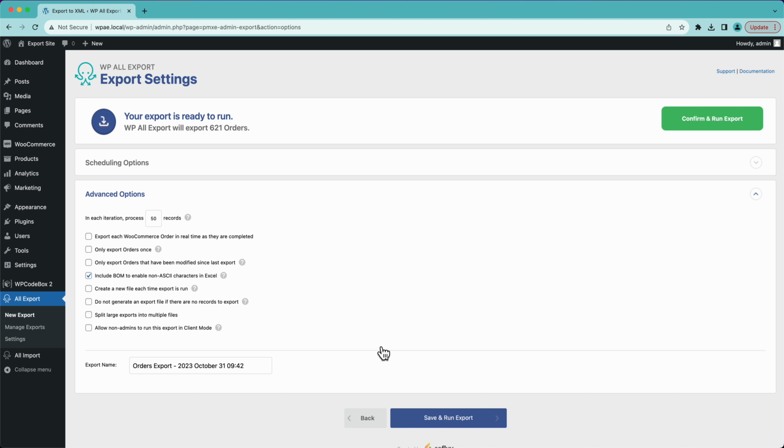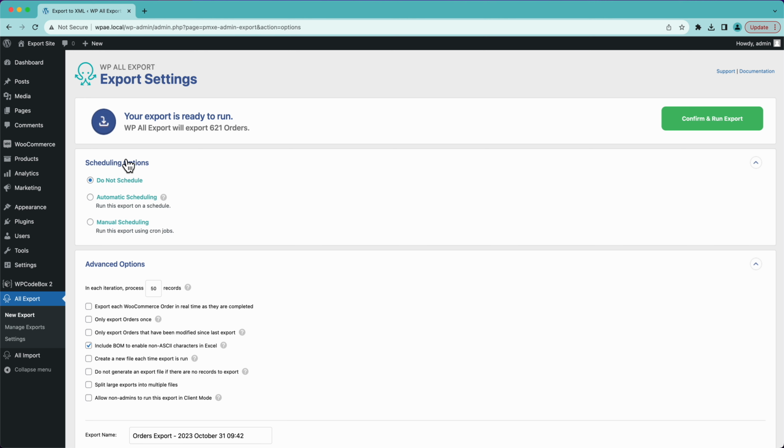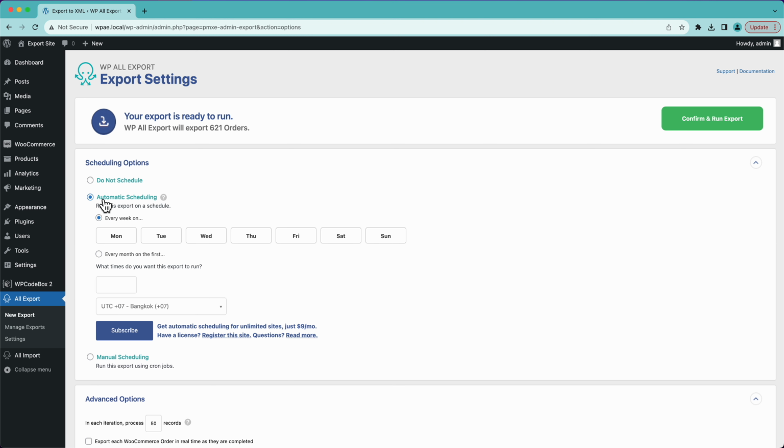All right, so over here, we have our scheduling options. So we have 2 different ways to do it. Let's say we wanted to run this order export every Monday. So every Monday here at midnight, this export's now going to run. This service actually costs $9 a month from us. And yeah, you just set it up in here, click save, go, and then we'll take care of the scheduling for you.